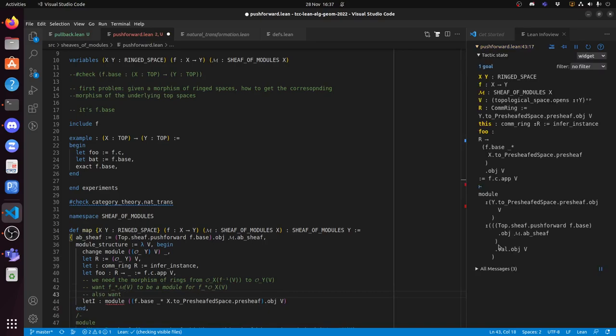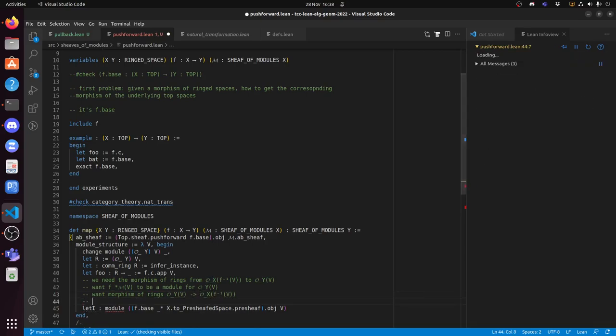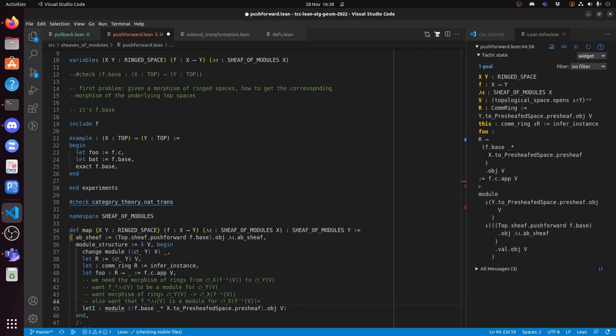And then we also want a morphism of rings from O_X of f inverse of V to, wait a minute, this is not, sorry, we want this to be a module for O_Y of V, and so we want a morphism of rings from O_Y of V to O_X of f inverse of V, and we also want that f lower star of M of V is a module for O_X of f inverse of V, which is by definition, remember, f lower star O_X of V. Now I'll put those in brackets. So that's the maths plan.